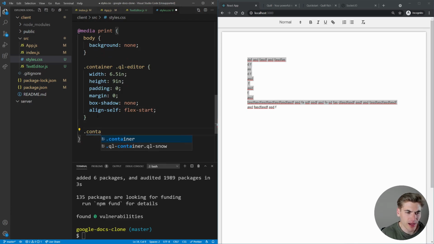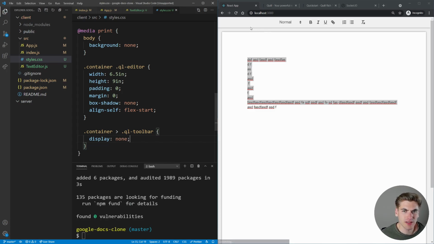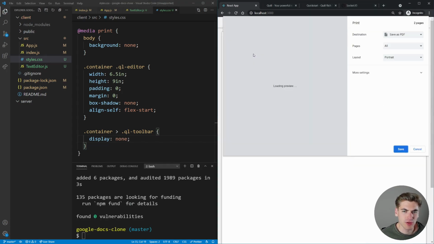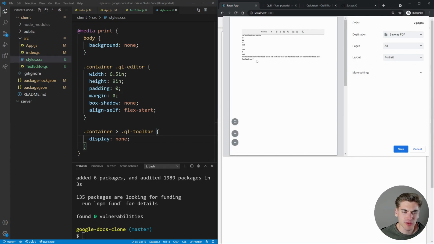And then finally, we want to hide pretty much everything else. And the only thing else on our page is our toolbar. So we're going to make sure our toolbar is hidden. So we're going to say display of none. Now, if we save this and now we try to print, you'll notice that our text shows up almost like it should, but we still have our toolbar showing up here.